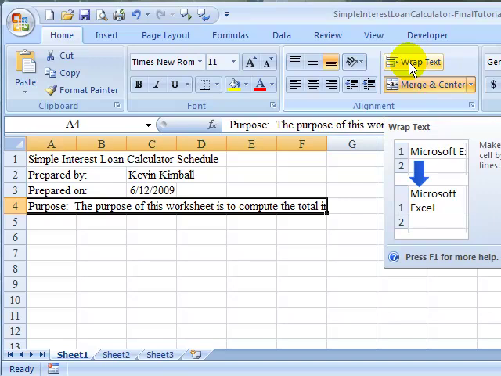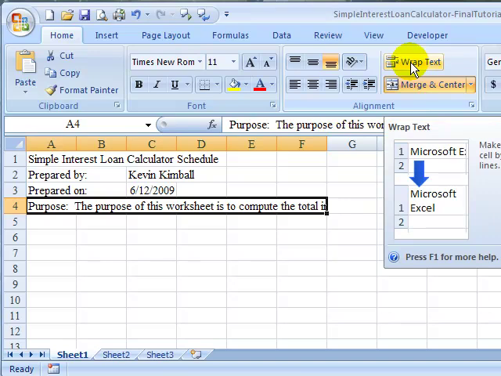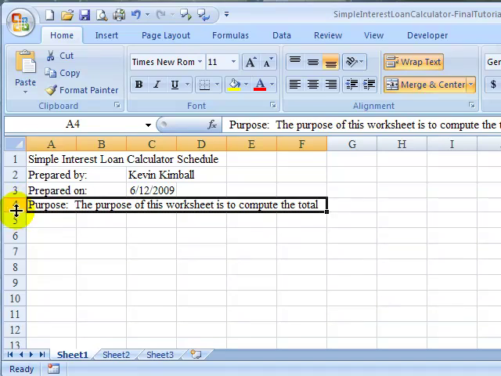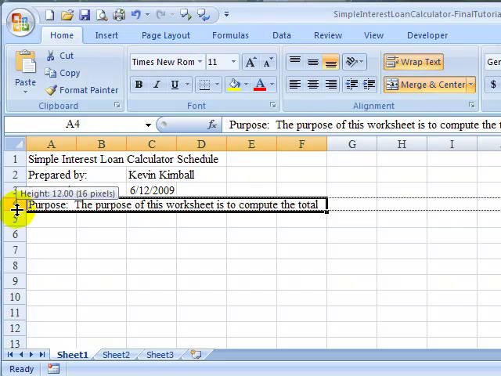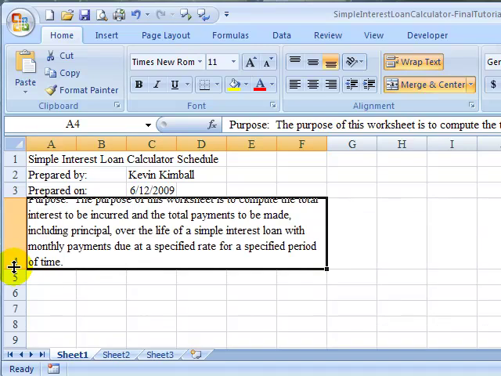So what we're going to do is we're going to choose the wrap text option under home alignment wrap text. Click on that, and now what that means is when it got to the edge of this cell it wrapped and it continued, but since this row is too short you can't see it. So I'm going to move my cursor, my left mouse click right between row 4 and 5, and I'm going to drag it down maybe about 68.